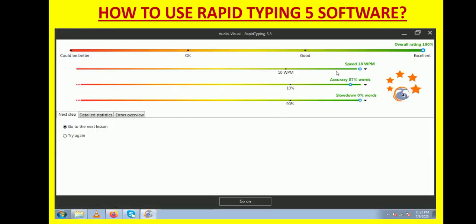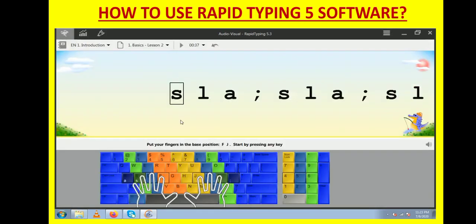Now here you can see the statistics. See, accuracy has dropped to 87%. This is because we have made mistakes while typing. You can even click on the errors overview where you can see what mistakes you have made in typing. So you can see that letters J and D were typed wrongly. So now likewise, you can either go to the next lesson or you can try the same lesson again.